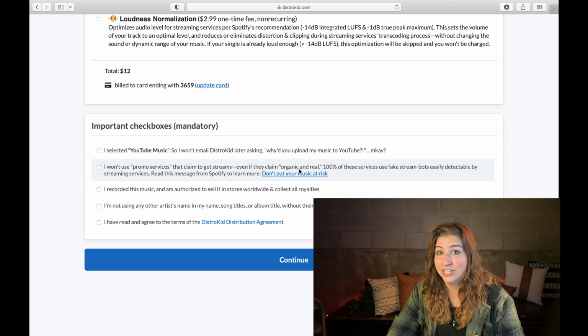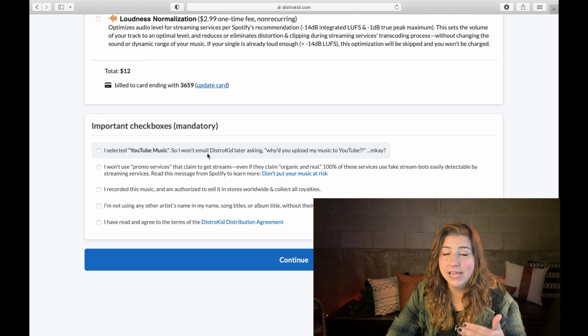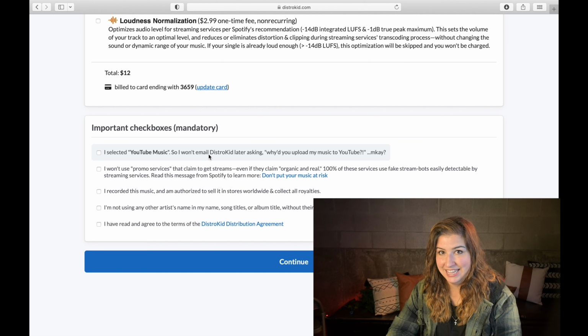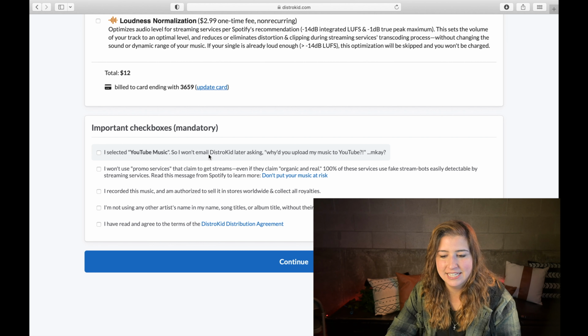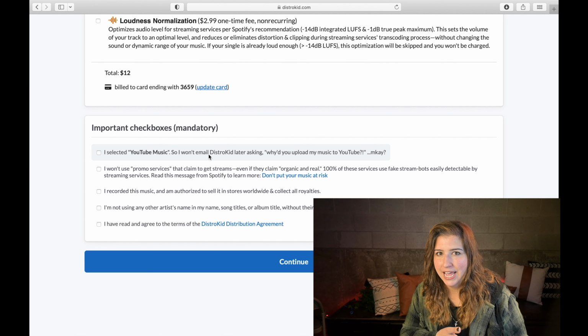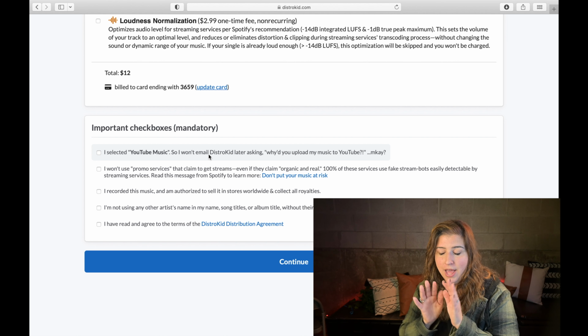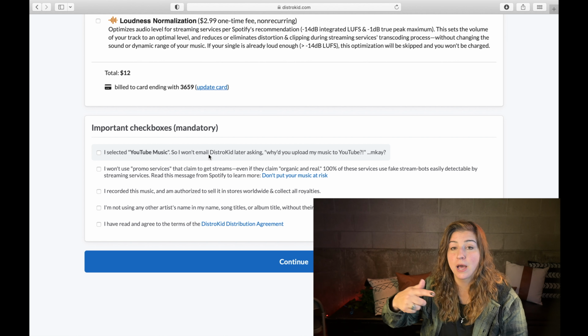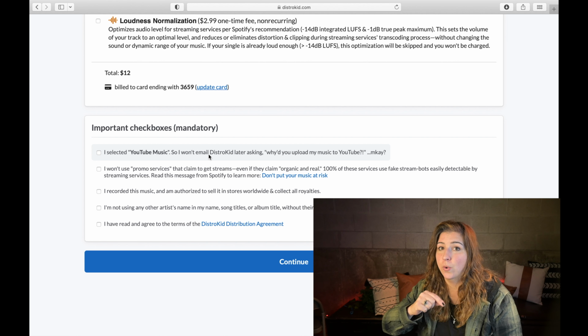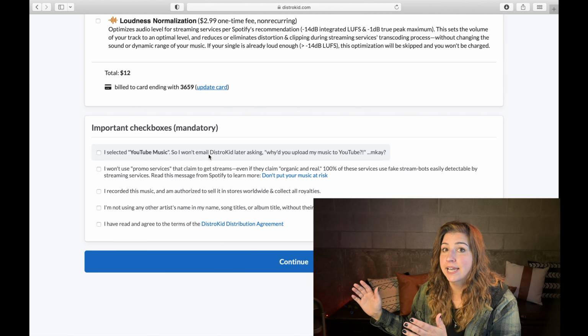There are some important checkboxes here before you release it. Make sure you read through all these. There are some interesting things here that you want to pay attention to. Notice the very first one says, I selected YouTube Music. So once you submit your song, if you had YouTube Music selected way back up at the top, then it is going to create a new YouTube channel for you and put your album on there. And if you don't want that, you need to unselect YouTube.